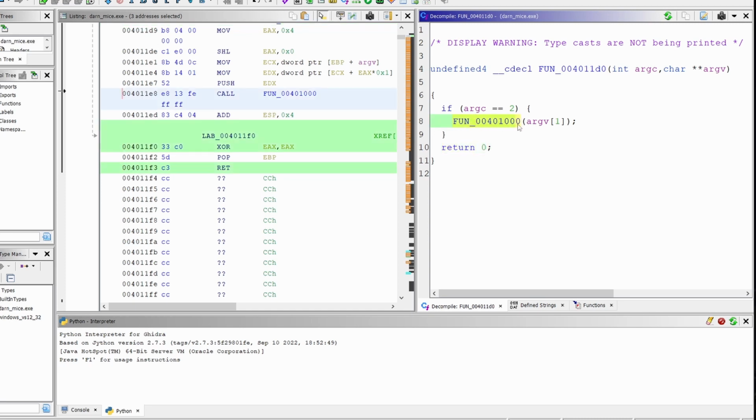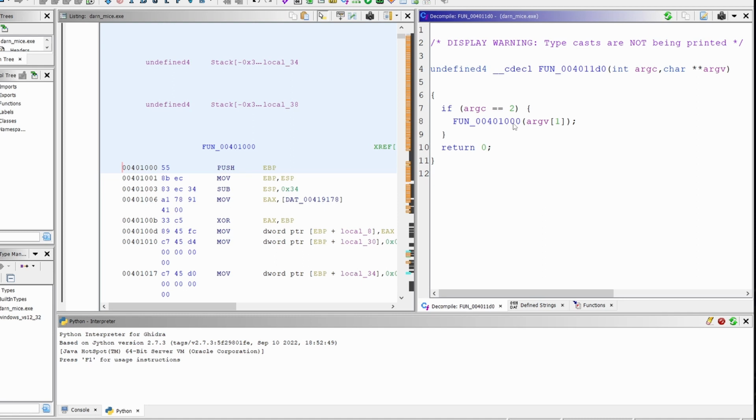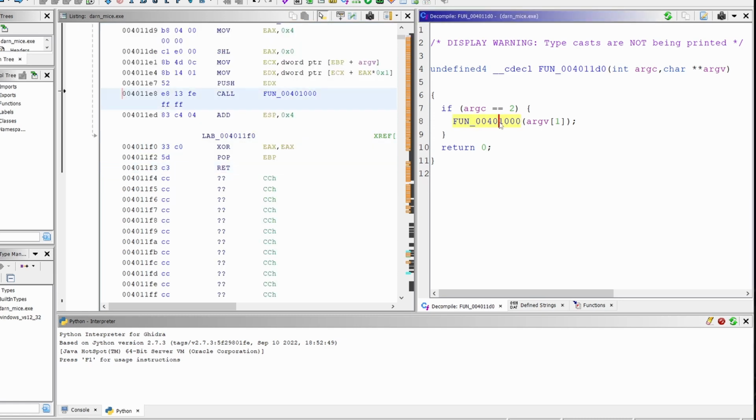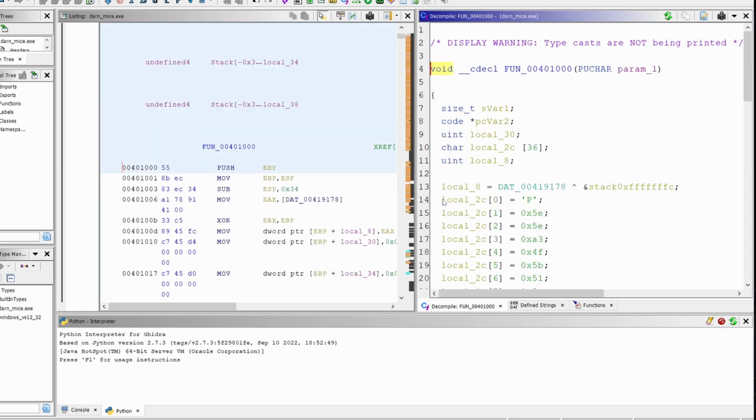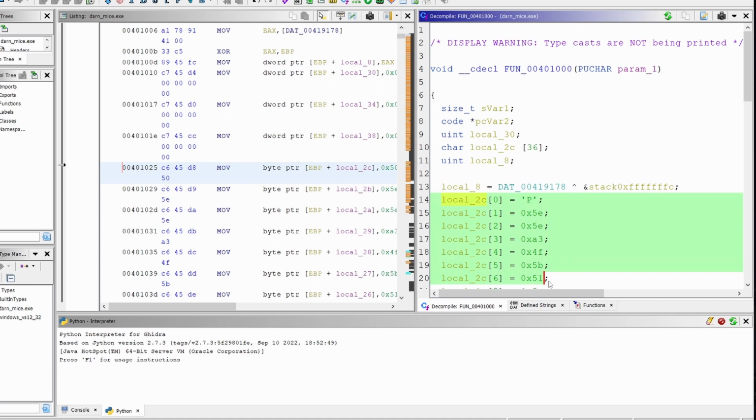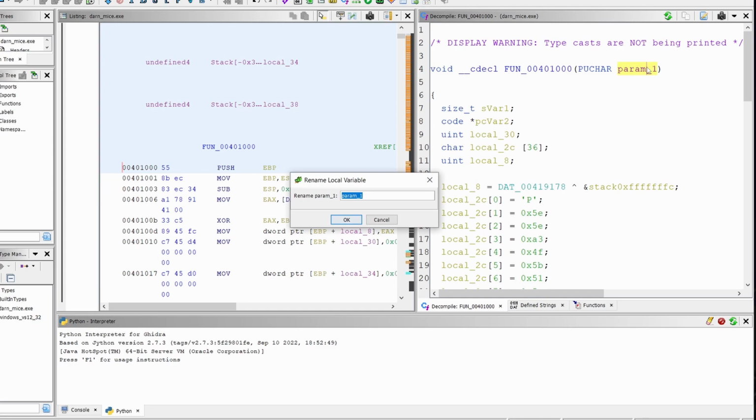Our program just doesn't do anything if we don't give it. Our next stop is function 401000, keeping in mind that we pass to it what is provided to the program as an argument. Here, the first thing that is noticeable is local2c array. It's being populated with a bunch of interesting looking bytes. We don't know what those bytes are, but they do look suspicious. Before we start looking more closely at the function, let's rename param1 to input.